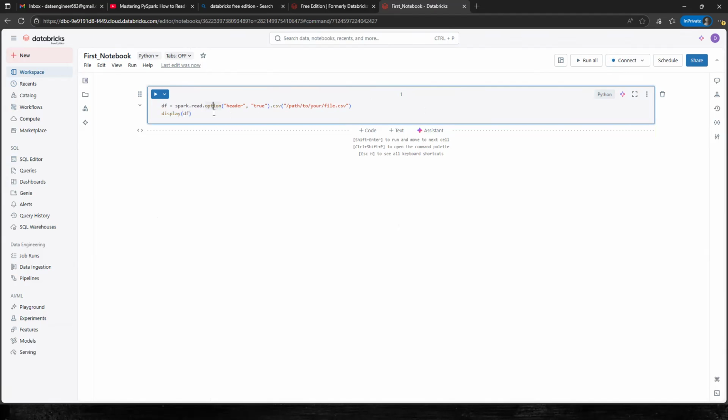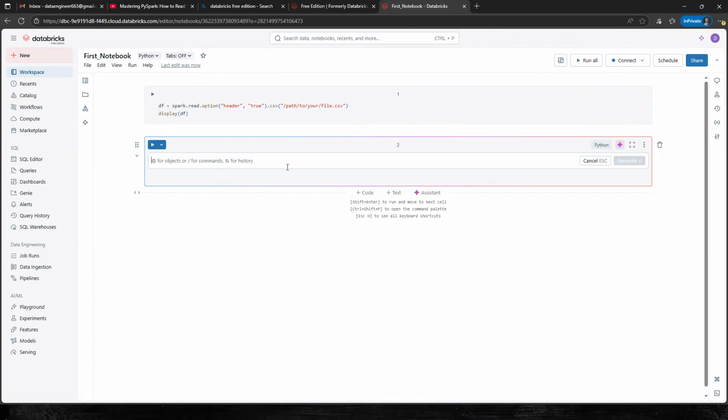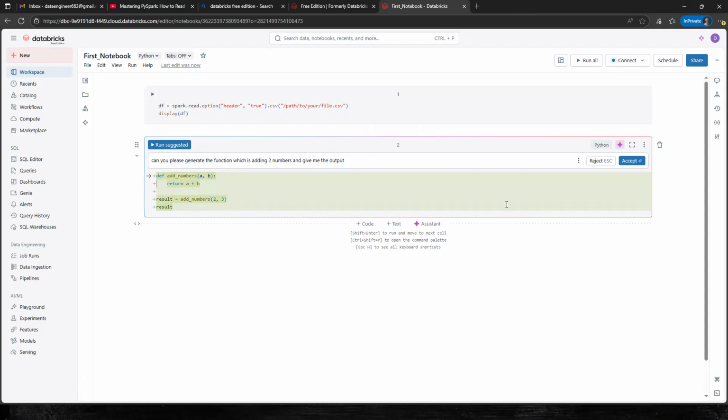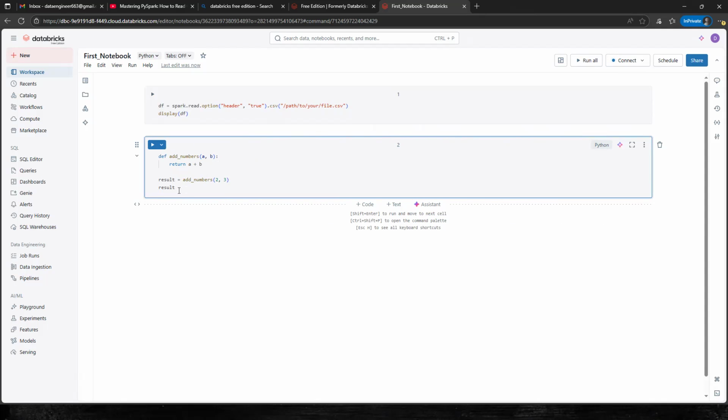Now, coding is very easy, even though you are not aware of coding. I'll ask one more very simple question: can you please generate the function which is adding 2 numbers and give me the output? I'm just giving it like here, look at it here. Even this particular code is given.